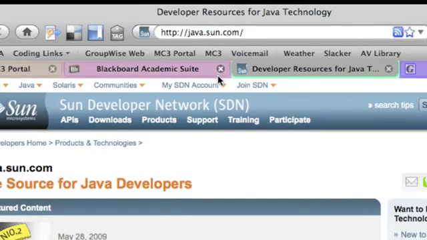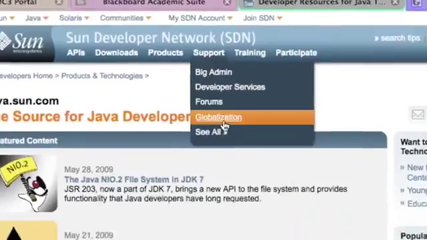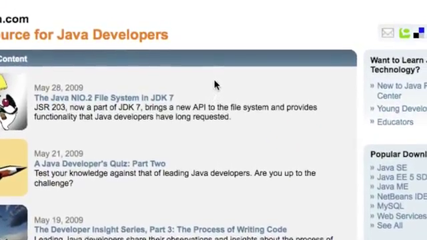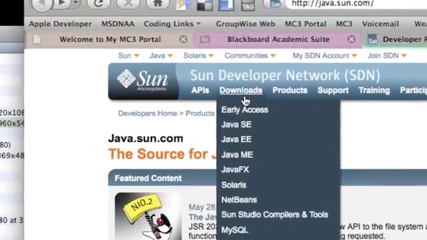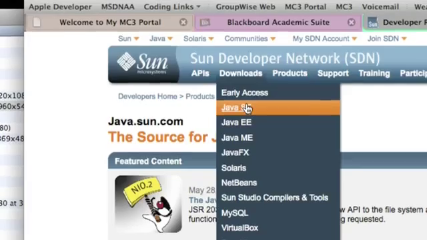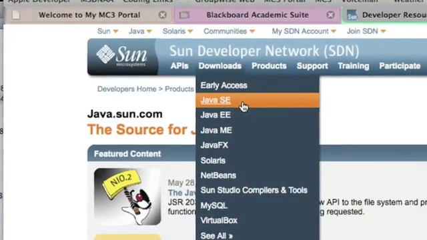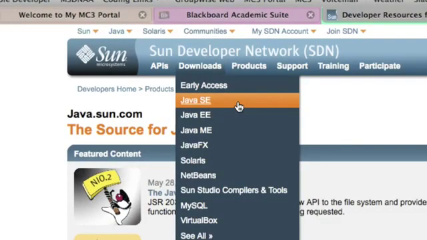So the first thing we want to look at is, what do we need to download? If you go to java.sun.com and you navigate to the main page, which is where it drops you off, you're going to scroll down a little bit and you'll notice that at the top we see APIs and we see downloads. There are a couple of different options here, so I'll walk through and talk about these a little bit. We're most interested in the download called Java SE. Okay, this is the Java Standard Edition development environment.